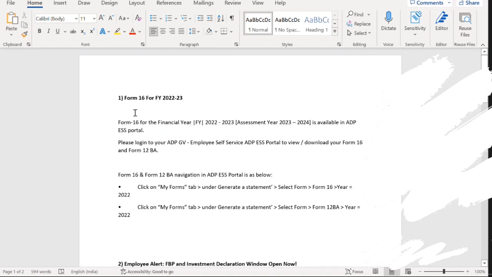So the first one, a very important one, is Form 16. You guys would have received a mail with the subject line Form 16 FY 22-23. Every year after the financial year end, that is the last year which happened was till March 31st, whatever tax was deducted in your salary would be paid to the income tax department, and DXC would be giving a Form 16 after the approval from income tax department.